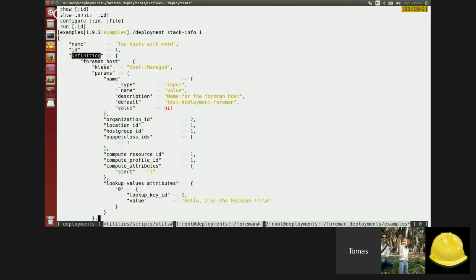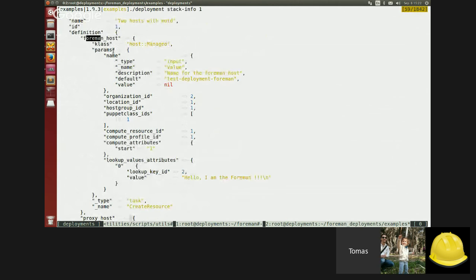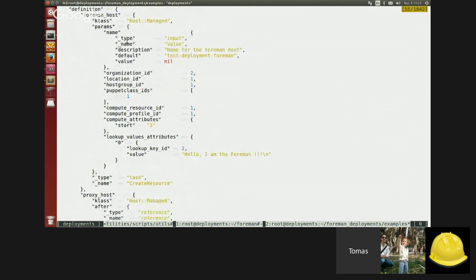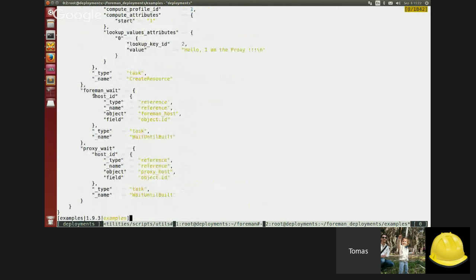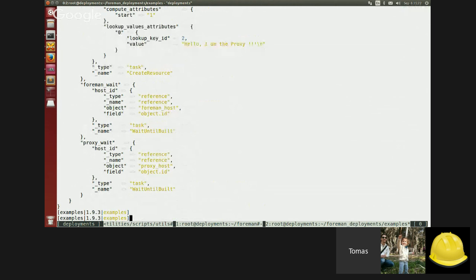So under the definition key, you can see all the hosts with the configurations and with some additional data like type and name of the task, and also inputs, which will be important for users of the API that are going to create some wrappers around that. I have one very simple wrapper here to show you too. Yeah, and we have the Foreman host, proxy host, and that's all.